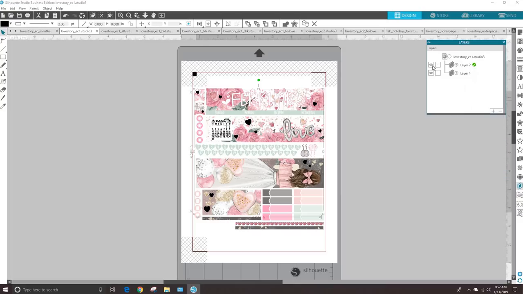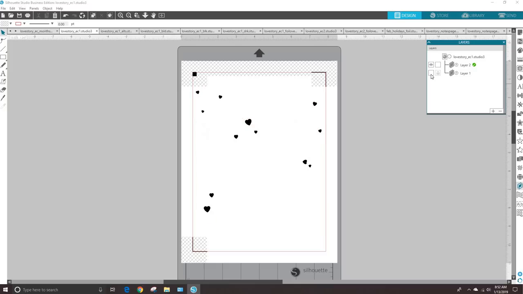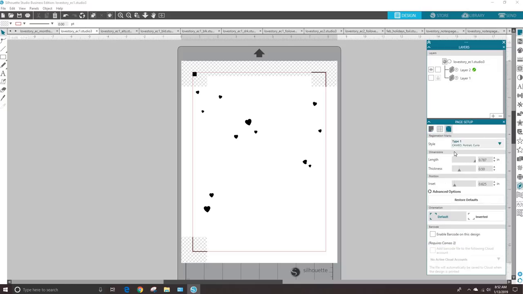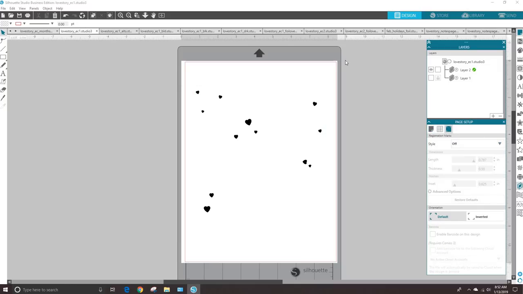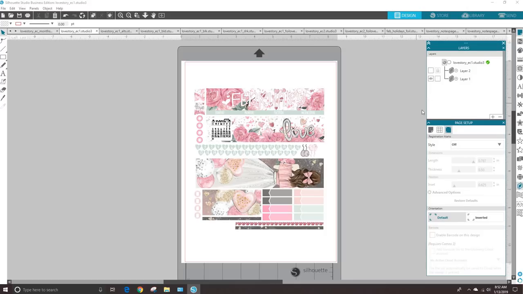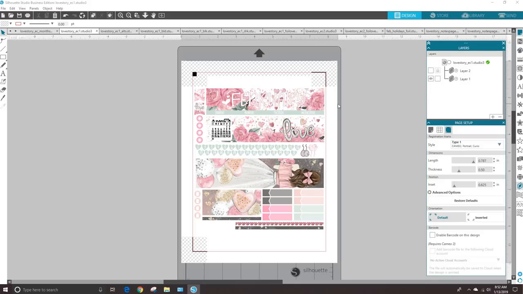So when you're printing this way, you want to make sure that you hide layer 2 while you're printing to your inkjet, and then you can click it and show it, and then hide layer 1, and there you go, you have your foil overlays. Make sure you remove your registration marks as you're printing to your laser, because you'll want those on layer 1 only. So that's how to do your foils using layers.